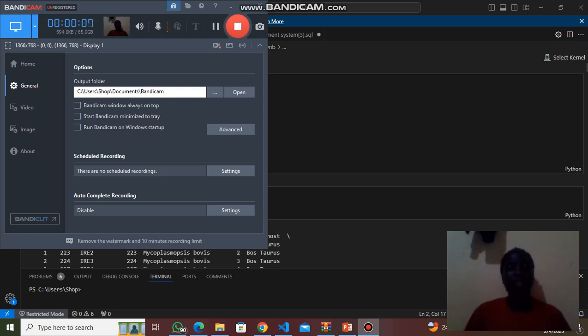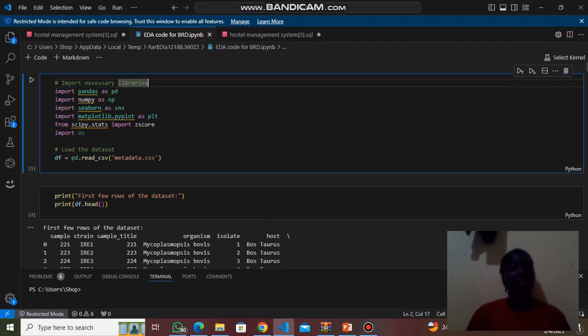We're working on a project about deep Q noise distillation for bovine respiratory disease detection in livestock, that's using multi-strategy learning. So I'm going to go through our EDA code, the data analysis code for our project.